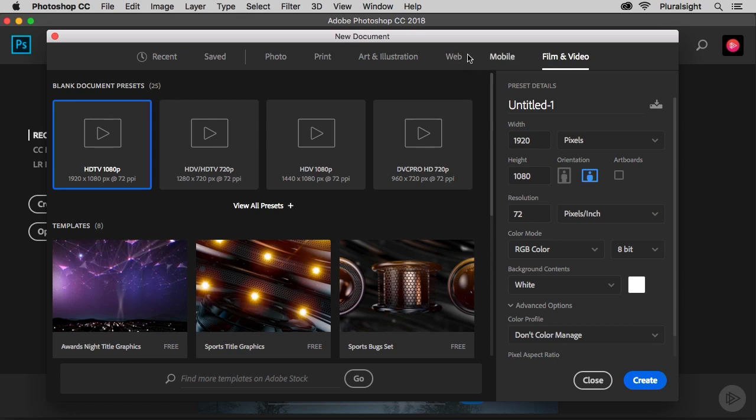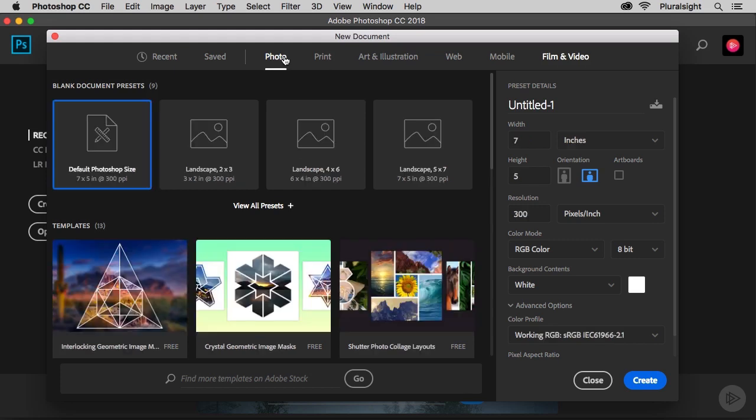The last 3 are for documents that will be presented on screen, and the first 3 are generally for documents that will be printed. And because of that, you'll notice that the size of the documents are being displayed in different units of measurement. These on-screen categories will be displayed using pixels, whereas these print categories will be displayed using inches. So again, these are nothing more than starting points. If we select one of these presets, you'll notice that the parameters populate over here on the right-hand side. And you can control this to best suit the needs of your project.